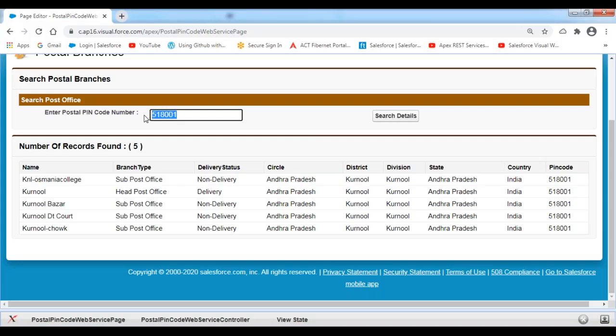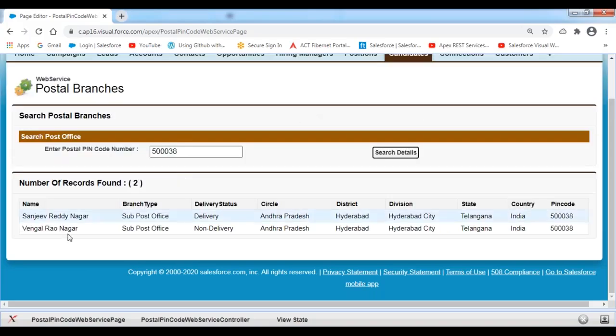And for example, I would like to search in SR Nagar, 500038. Search the details. We can collect that branch information. Two branches are there in SR Nagar: one is Sanjeev Reddy Nagar branch and the other is Vengal Rao Nagar branch. Like that, we can connect with live data with the help of this integration facility. This is how we are going to be integrating with third-party systems.